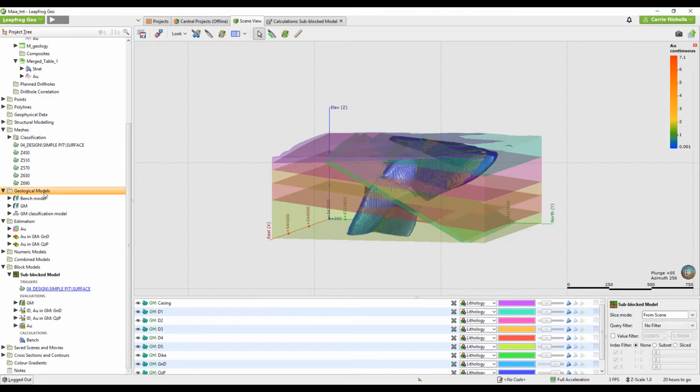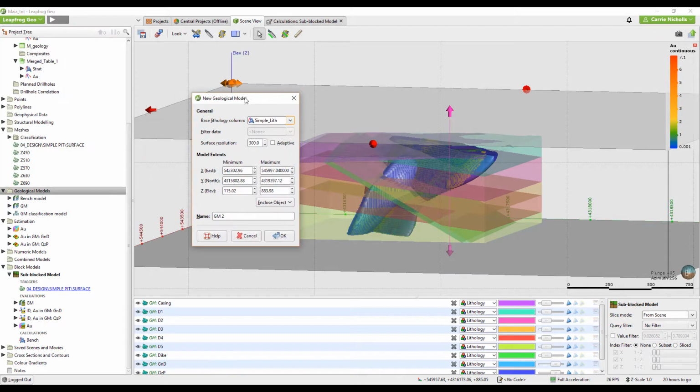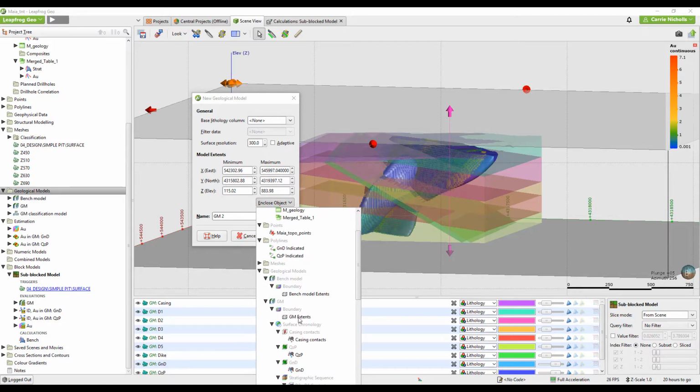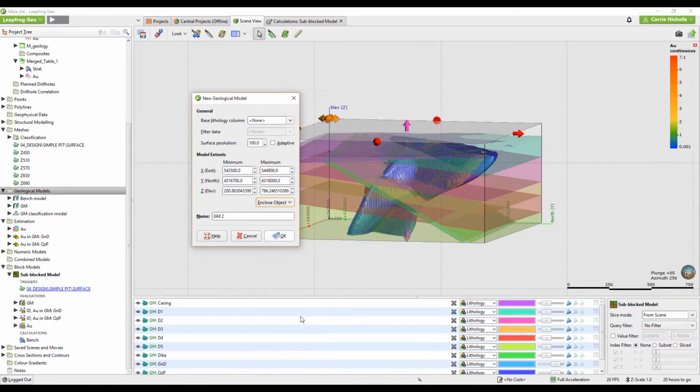So come to geological models, new geological model. Now the base lithology column I'm going to set to none because I'm not going to use any of the coding from the drill holes, because that's not going to be relevant to me. For the enclose object, the quickest way is to use a pre-existing model, so I'm just going to use my domaining model and then just rename the model.